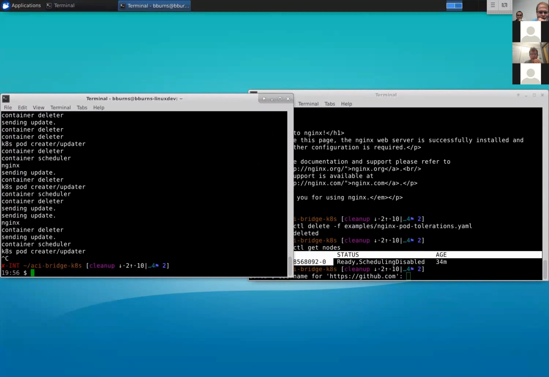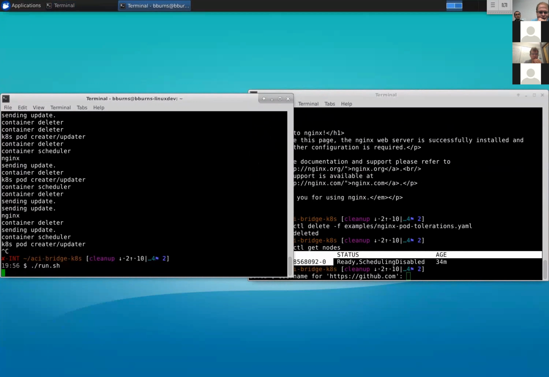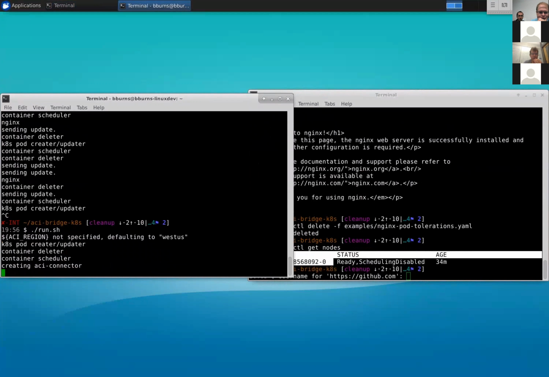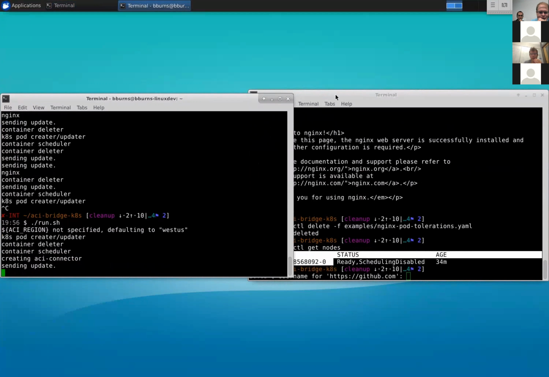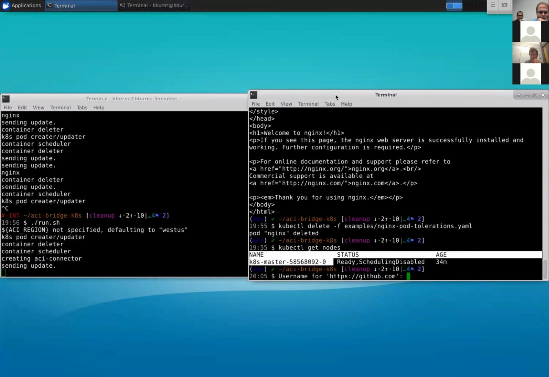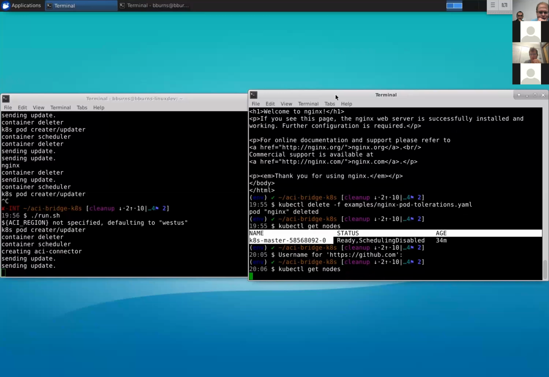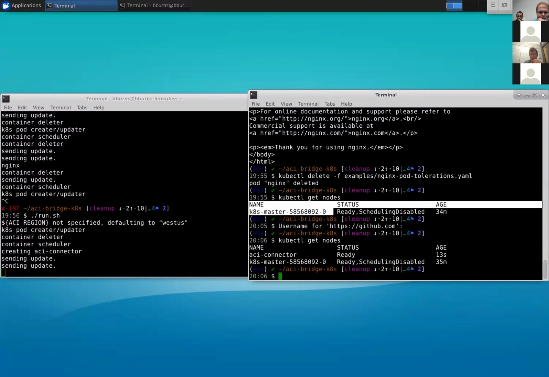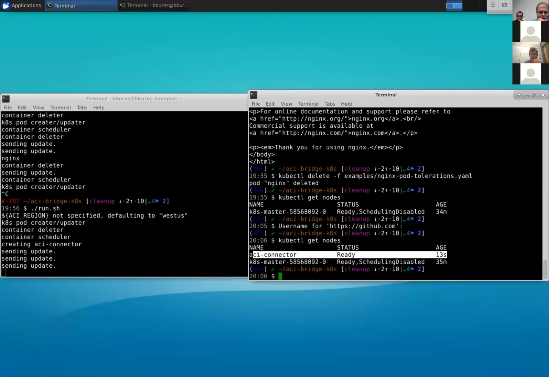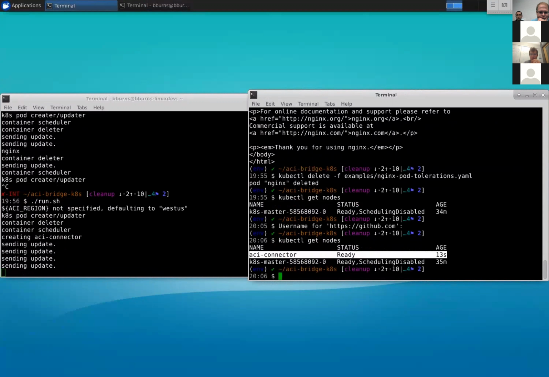And then I'm going to run the connector. And what the connector is doing is it's basically bridging between the Azure Container Instances API and the Kubernetes API. And so what we'll see now, if we go over here and we list nodes again, is we now have a new virtual node, if you will, that's ready, and it's only 13 seconds old.